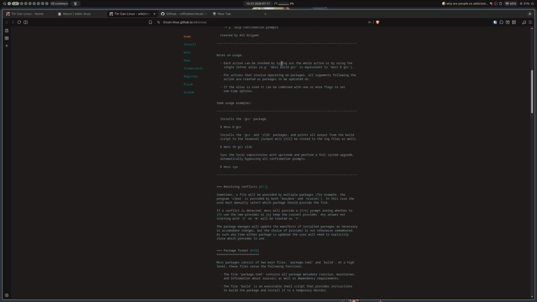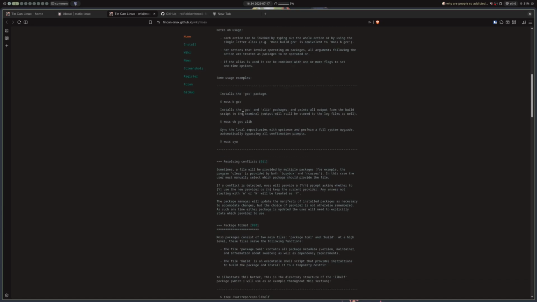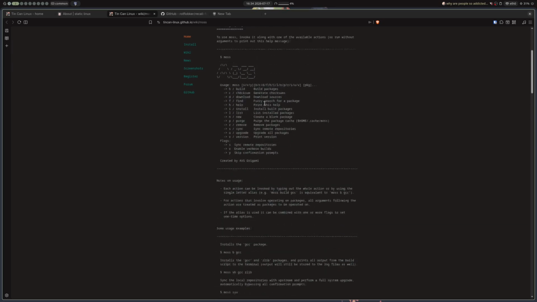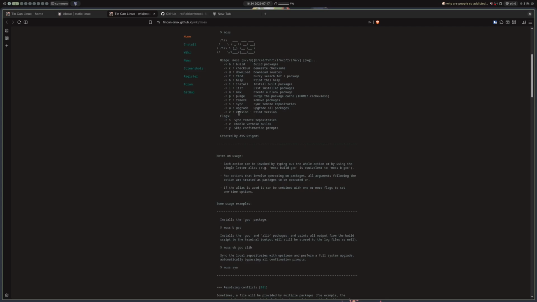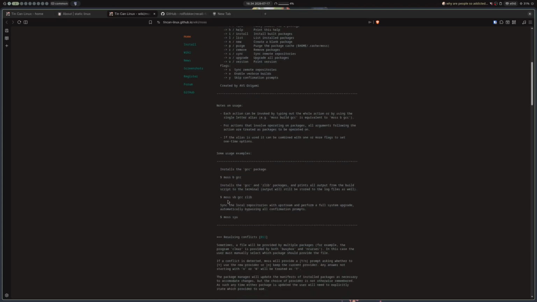Each action can be invoked by typing out the whole action or using the single letter. For actions that involve operating on packages, all arguments following the actions are treated as packages to be operated on. If the alias is used, it can be combined with one or more flags to set one-time options. So you can do GCC build GCC, and then we've got version and build, and the two SYU for a full system upgrade. So we've got the sync, confirmation skips, and the upgrade.